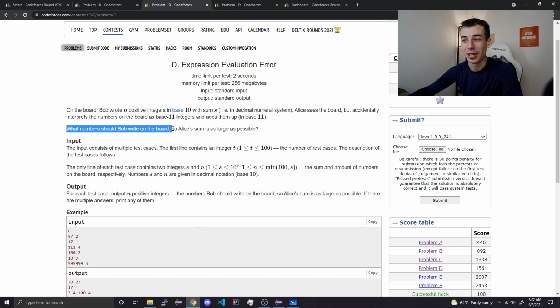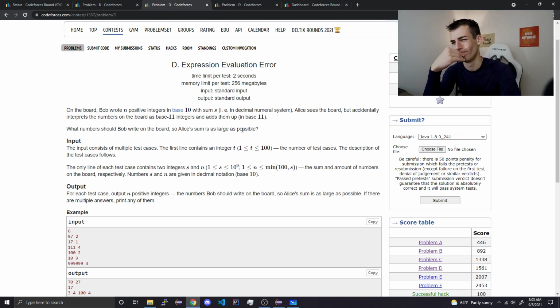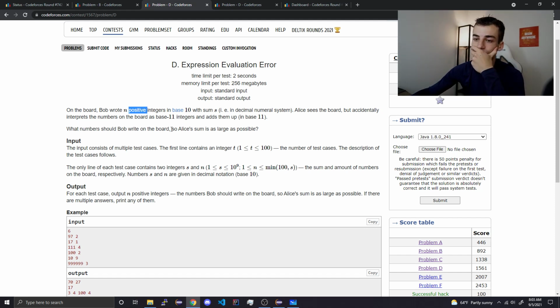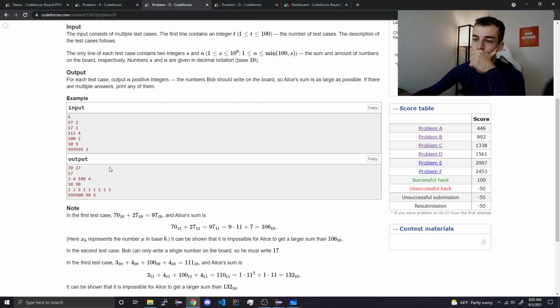Yes. What numbers should Bob write on the board so that Alice's sum is as large as possible? What? Oh, the sum of the numbers in base 10 is s. But when you convert these numbers to base 11, what do you get? Well, they're all positive. It's kind of annoying. Their multiple answers print any.